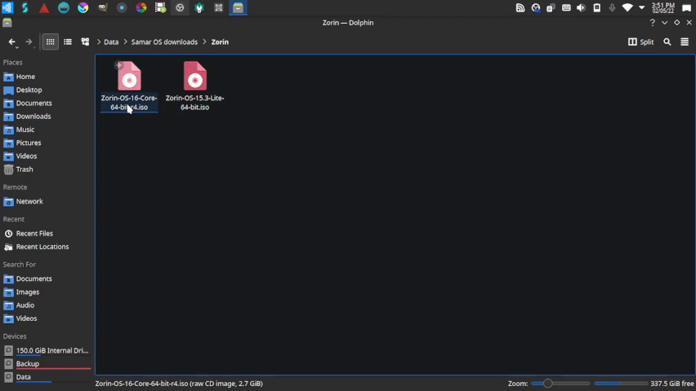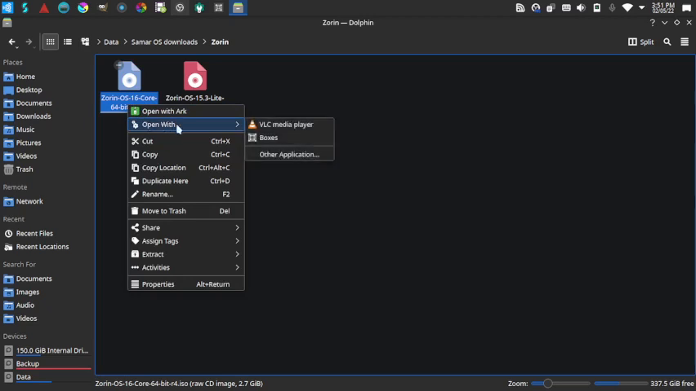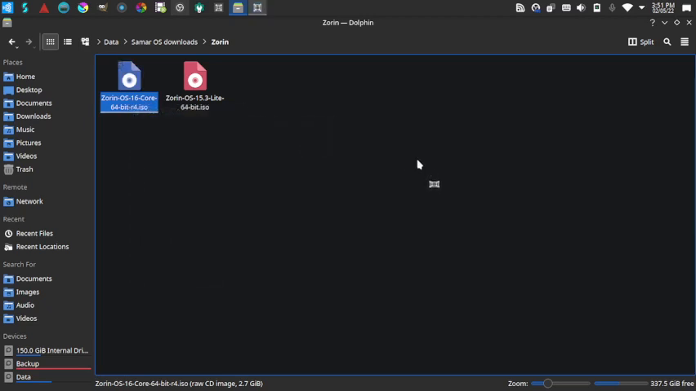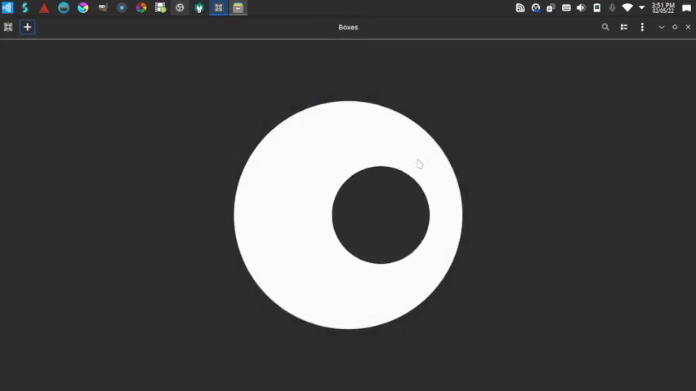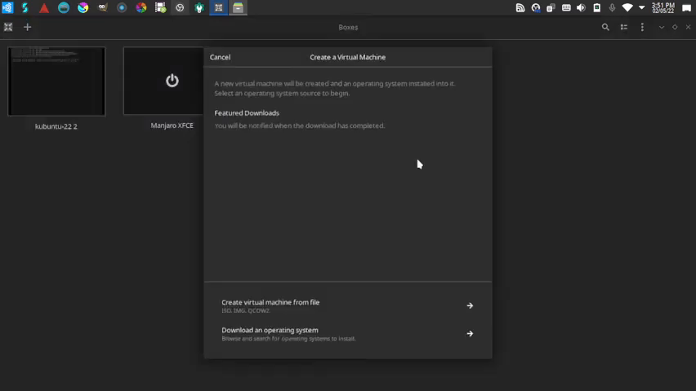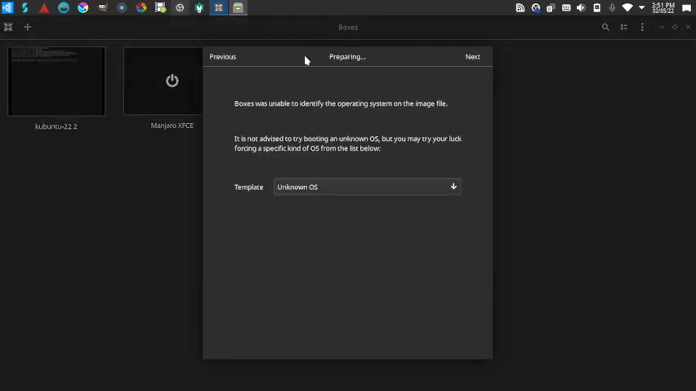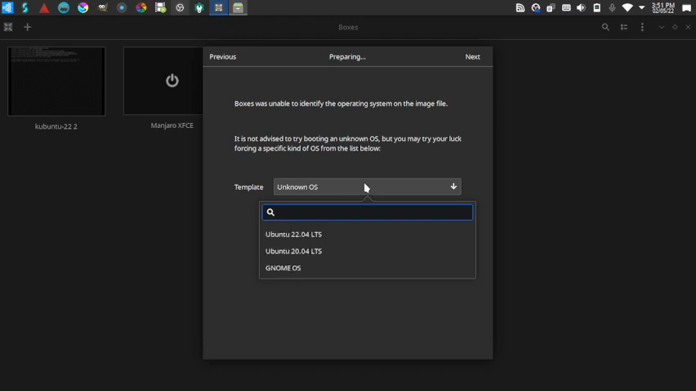So right click, open in Boxes. Check out whether the Zorin OS template is available. No, it is not available. Zorin being based on Ubuntu, you can take Ubuntu 20.04 LTS. That will be okay.